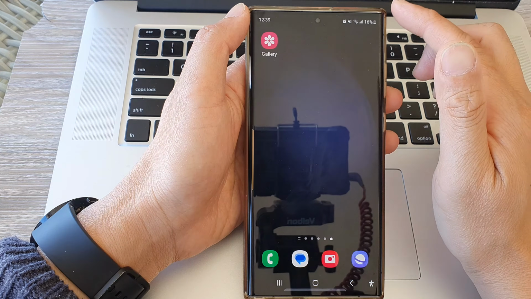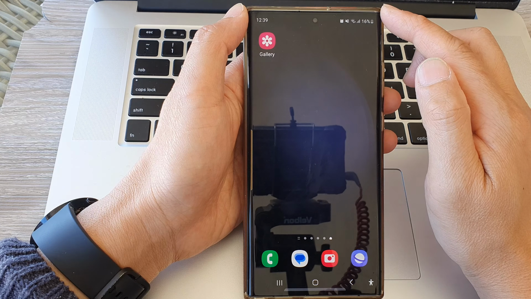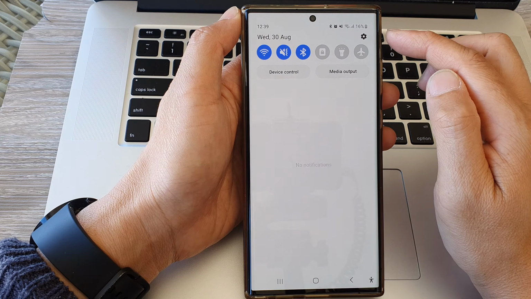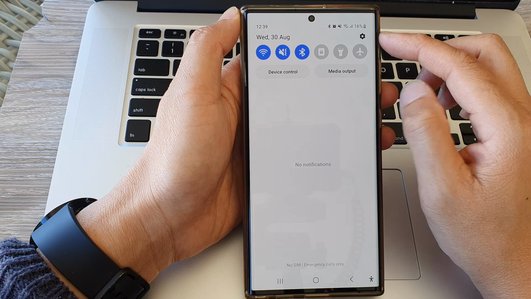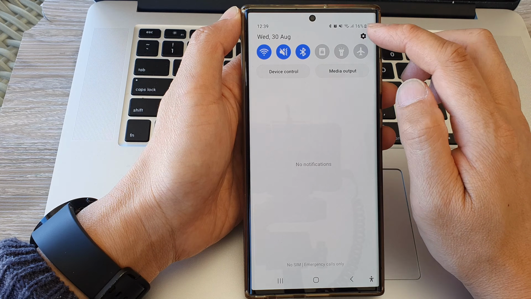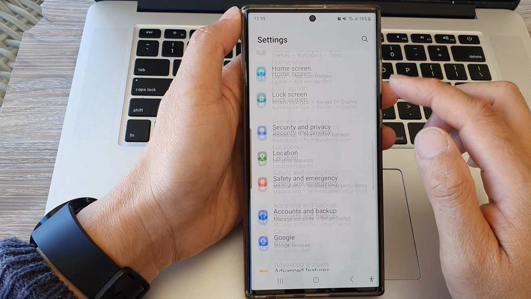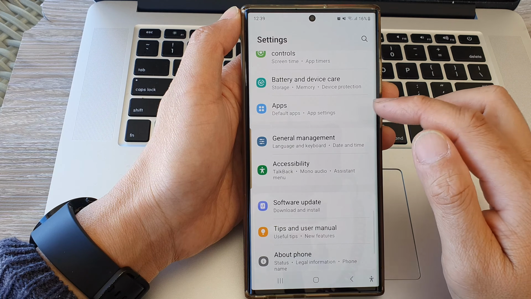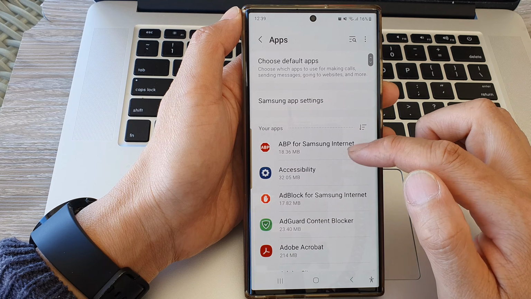First, tap on the home button to go back to the home screen. From the home screen, swipe down at the top to open up quick settings, and then in here tap on the settings icon. In the settings page, scroll down and then tap on apps.